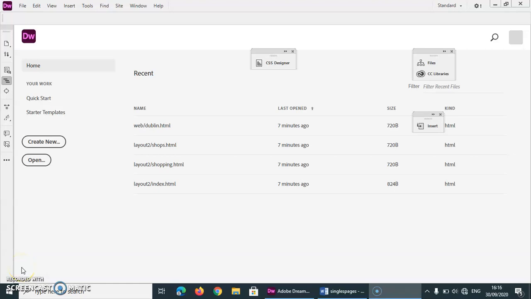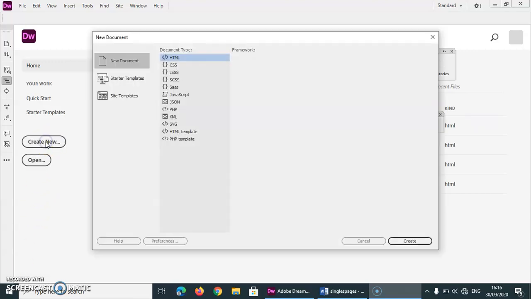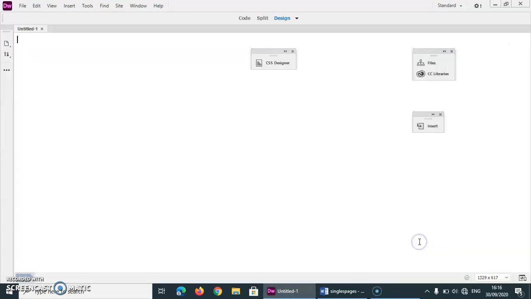Okay, so now we are ready to create our web page called Bus. So what we do now is we want to create a new web page, and a box appears. All you have to do is make sure you click on HTML and create. Okay. Now there are different views here.